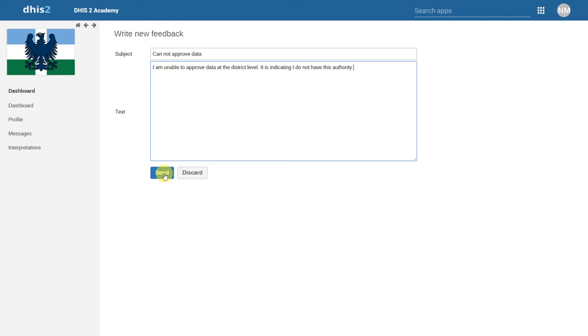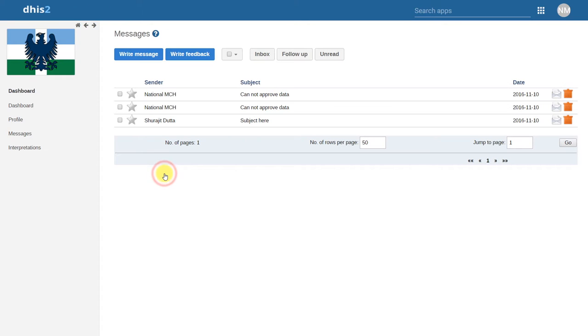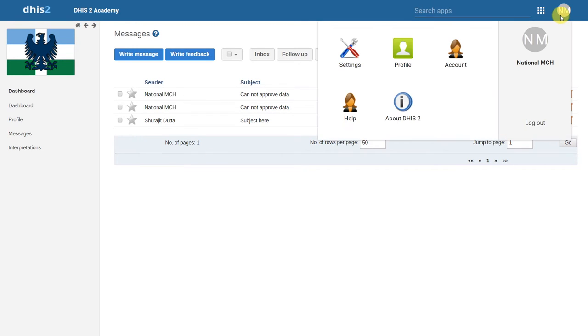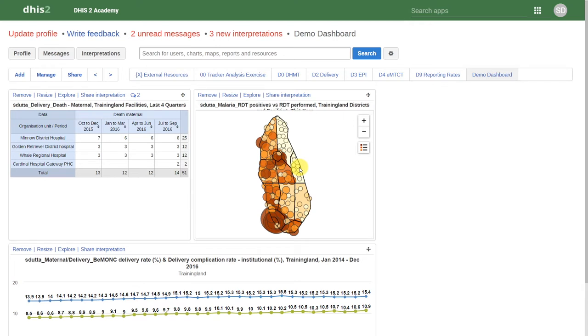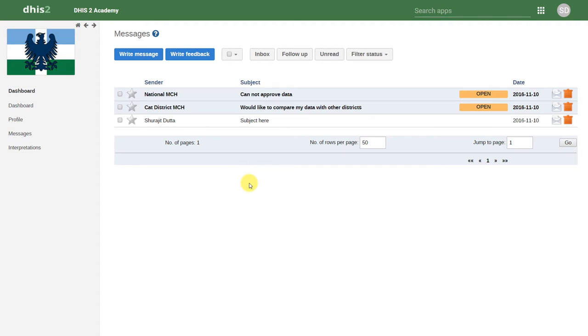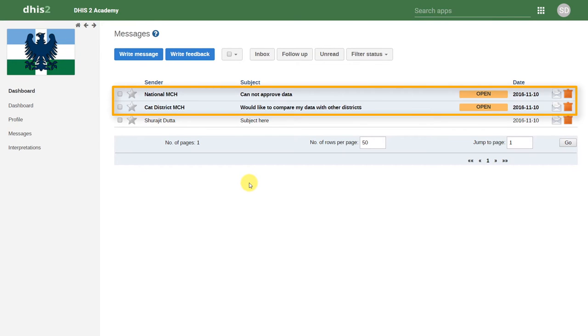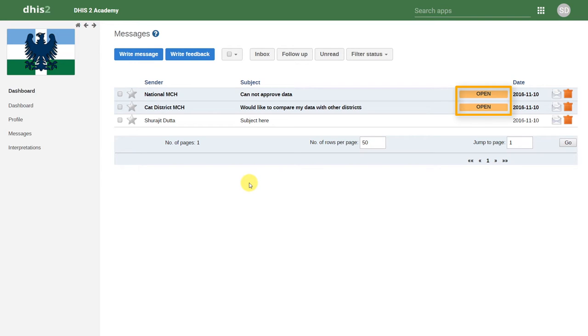If I click on Send, this will send this feedback to those users who are part of the user group that's been identified. Let's log in to one of those users in order to see how we can manage this feedback. For this particular user who's been identified as managing this feedback, we'll go to Messages. We can see there's actually a couple different items of feedback available. This is identified by a status ticket next to the feedback that's been provided. By default, all of the feedback in the system is assigned an open status.